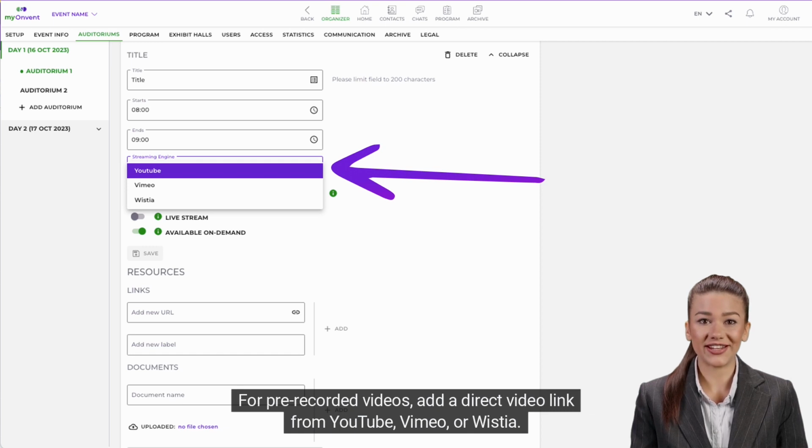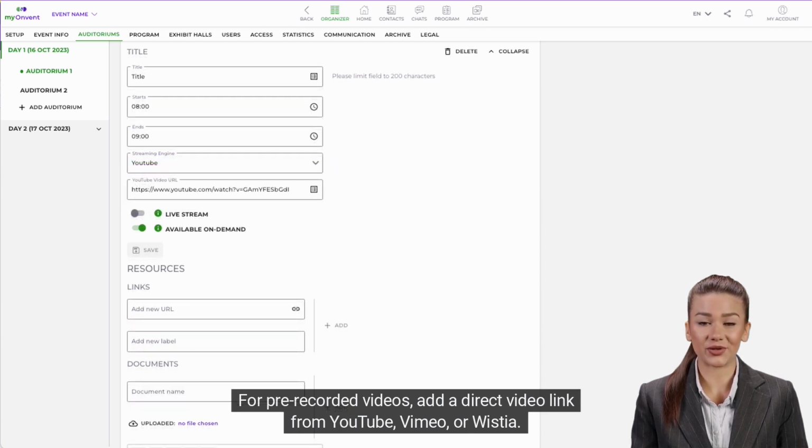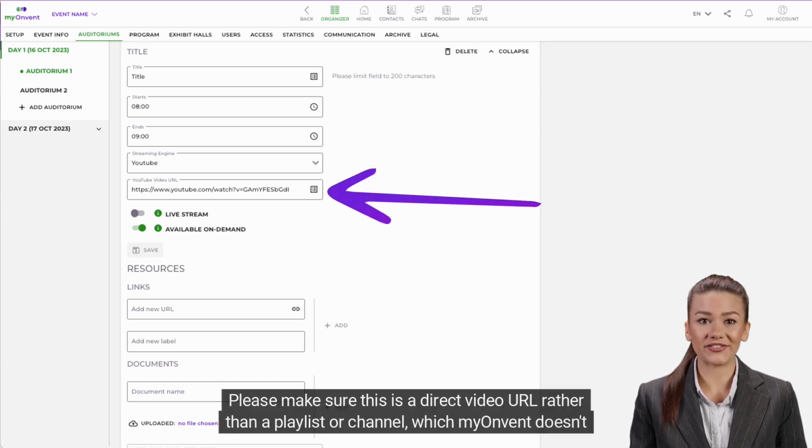For pre-recorded videos, add a direct video link from YouTube, Vimeo, or Wistia. Please make sure this is a direct video URL rather than a playlist or channel, which myOnvent doesn't support.